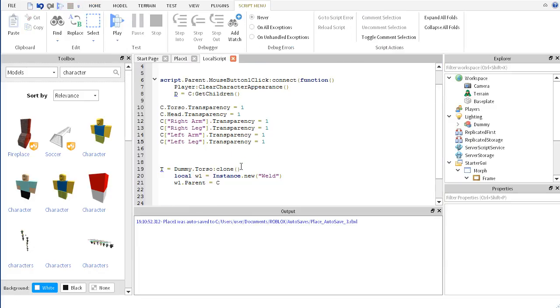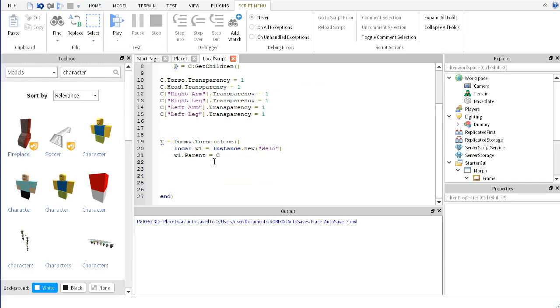Now, let's do the welding part. So T equals dummy torso cloned. Alright, so now back to welding. So W1 dot part 0 equals C dot torso. Okay, so W1 dot part 1 equals dummy dot torso. See how this works? So it's welding those things together.